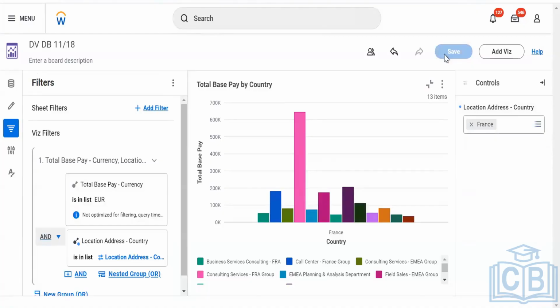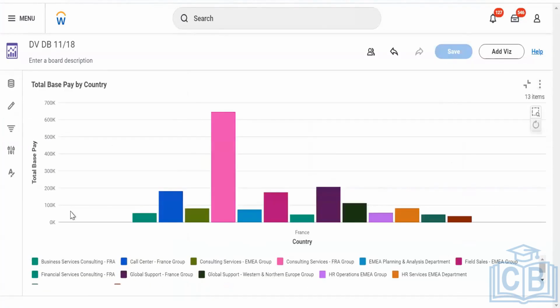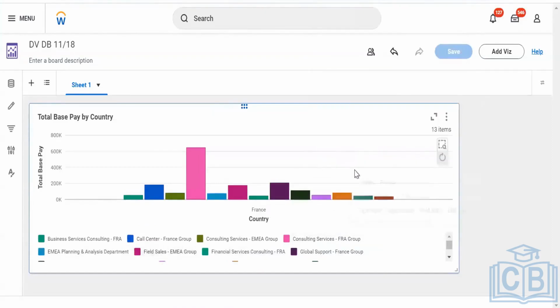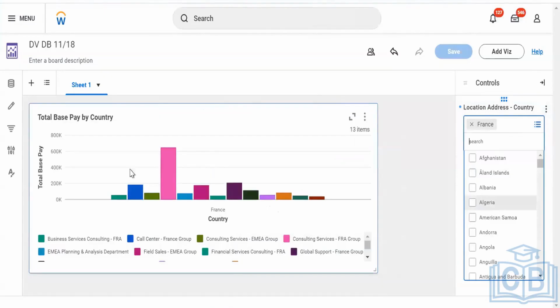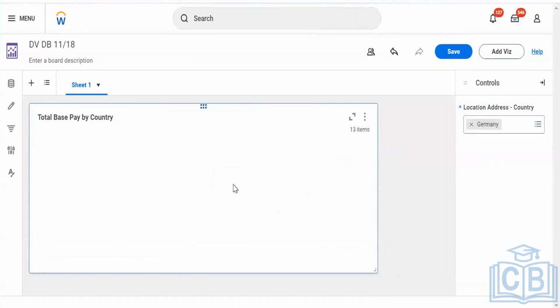Now it's collapsed and this is also collapsed. Now we are not in editing mode, we are just in view mode. Let's say we want to apply the changes here. Here we have selected France. Now I go to this control, and I don't have to go to the filter. Here I can select Germany. I can select multiple of them. I will do one at a time: I will select Germany and remove France, and now it will run for that.